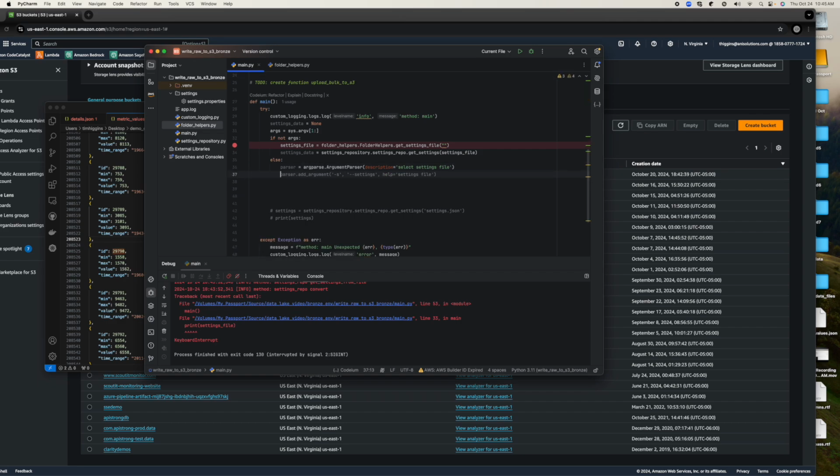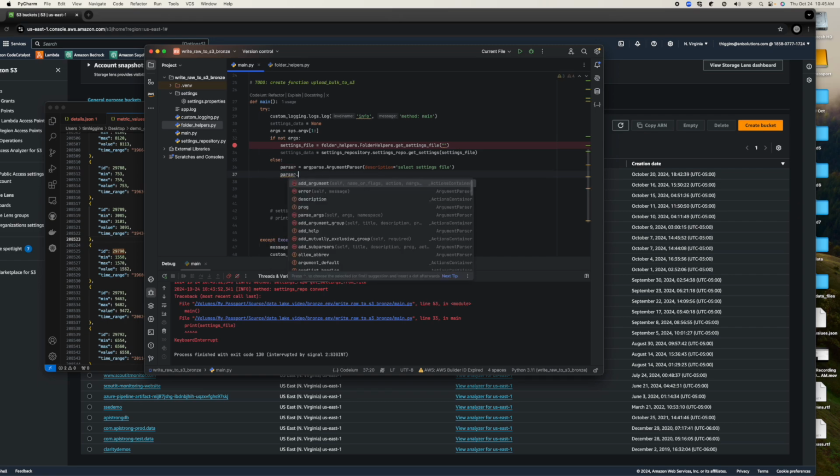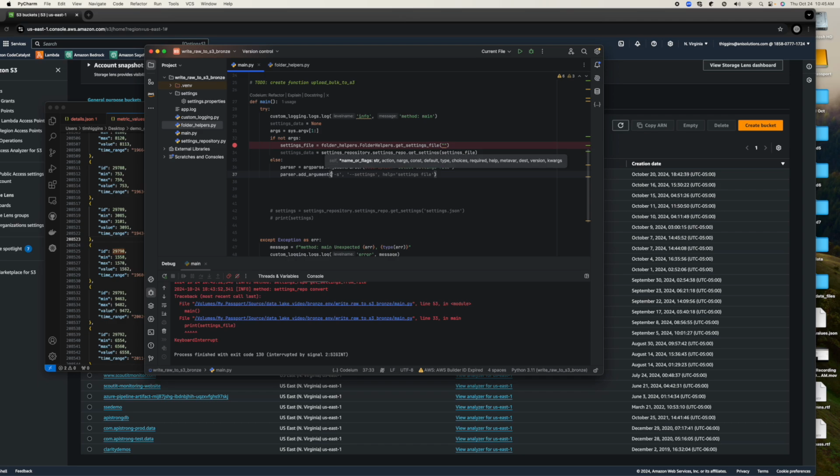And now the next line, we're going to say parser dot add argument. And this is close, but I don't want it S. I want it F. Okay, because we're passing in a file. That's kind of the way it's always been. And this is going to be file. And our helper is choose your settings file. Okay, that's fine for now.